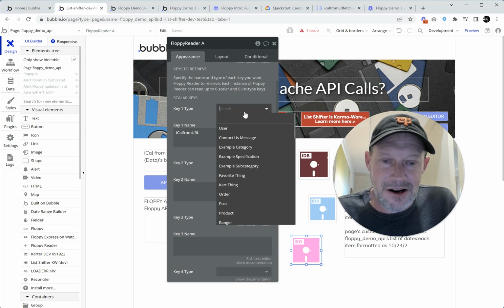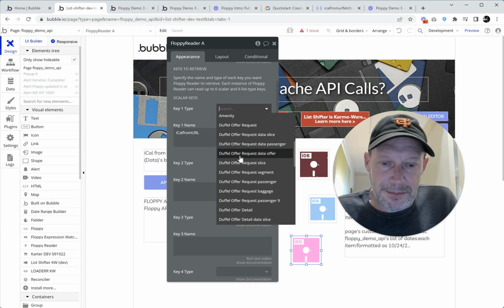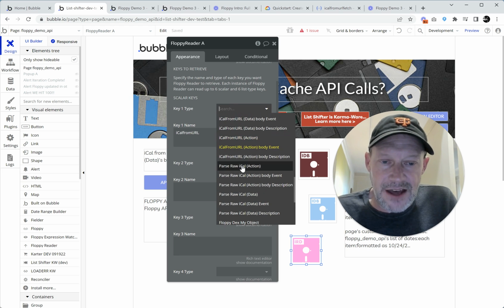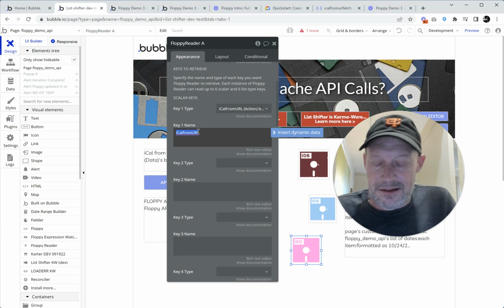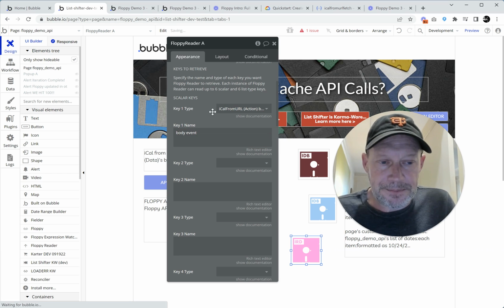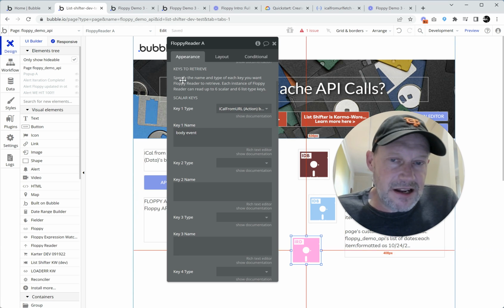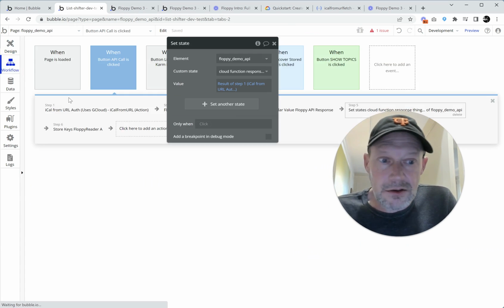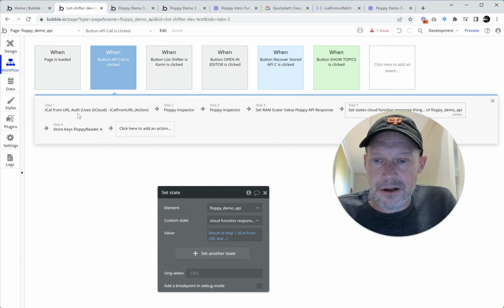So it's an iCal from URL action, body event. Let's say this is a body event as the key name. If I try to write that, I'm going to generate that same error. So let's just do it to demonstrate how that would happen.